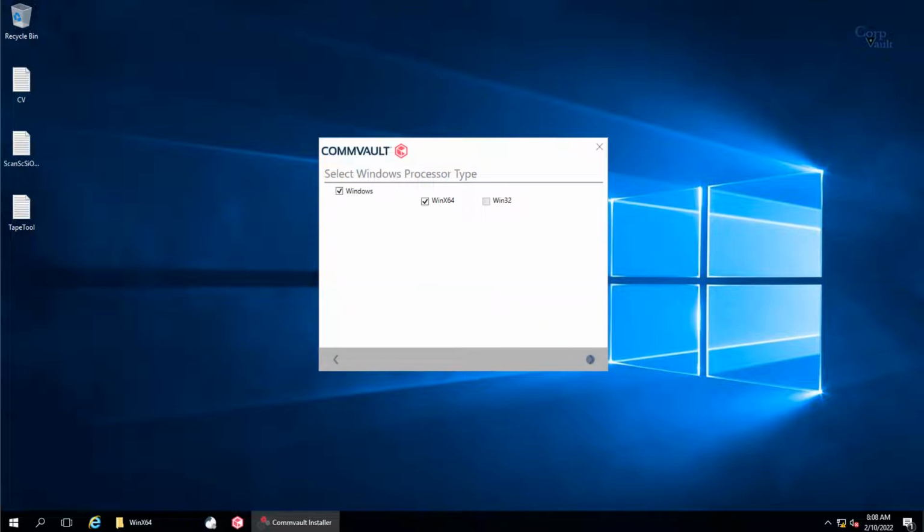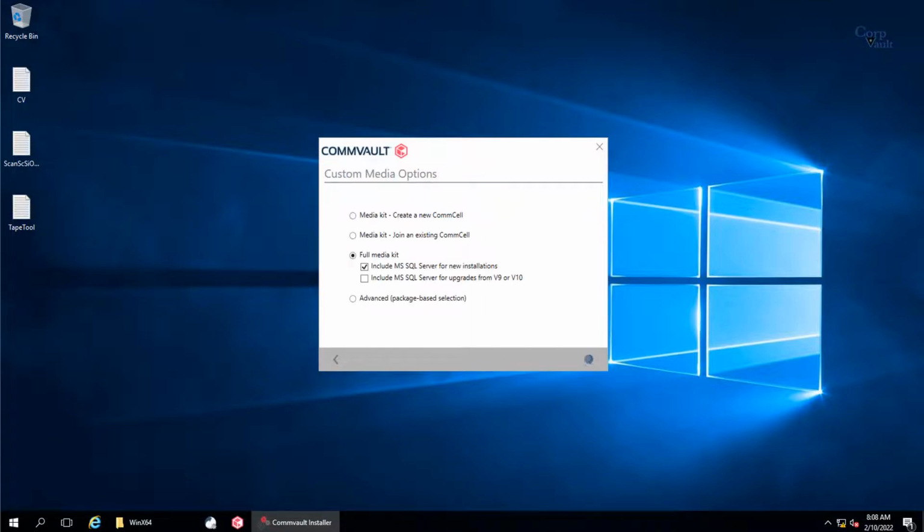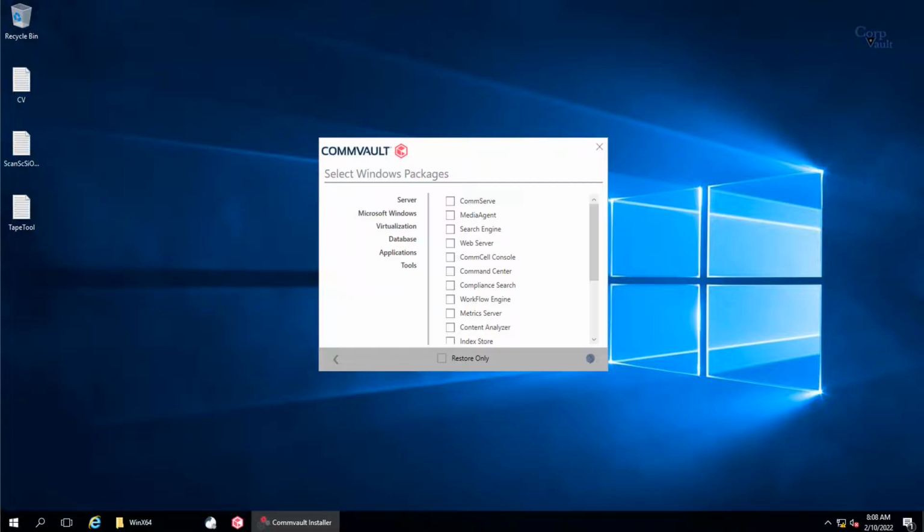On the Select Windows processor type page, select the type of Windows processor that your computers support. On the Custom Media Options page, select Advanced, which is package-based selection. On the Select Windows Packages page, select all the packages that you wish to add to the custom package. For this video, we will be selecting Media Agent, File System Agent, and Storage Accelerator.